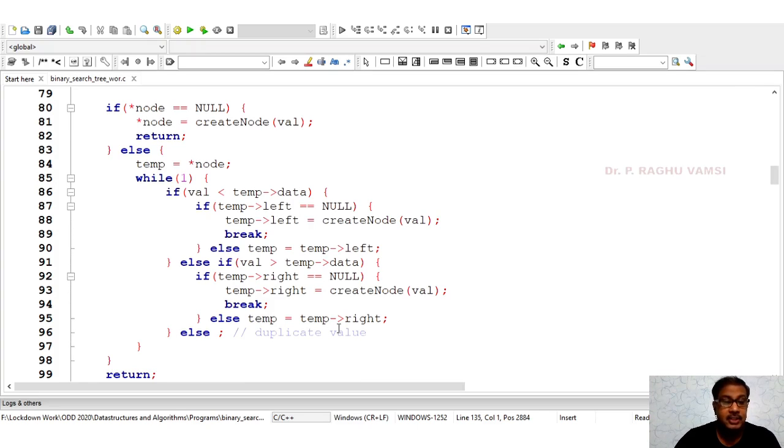If the value is equal to temp data, then we need to check for three cases. One, whether that node is a leaf node or not. If it is a leaf node, we can directly delete it. If it is having only one child, then how to manage? If it is having two children, how to manage? These three cases we are supposed to consider when this particular value is equal to temp data.